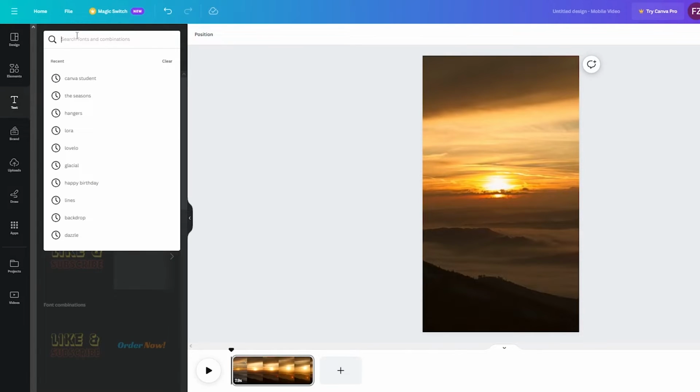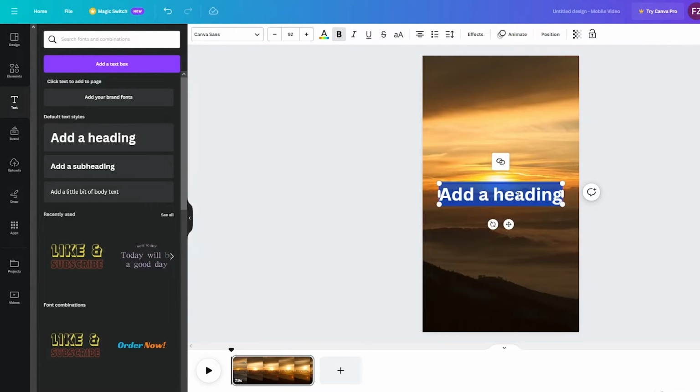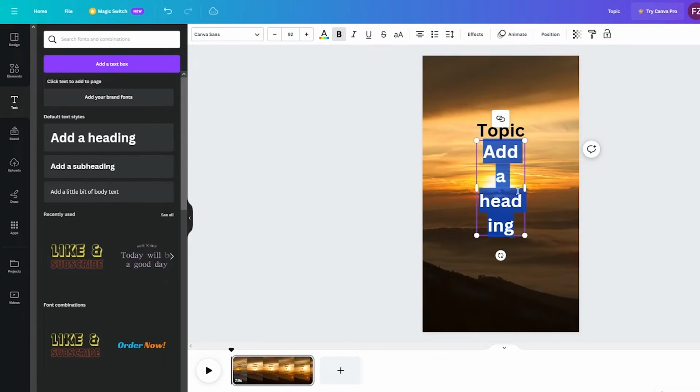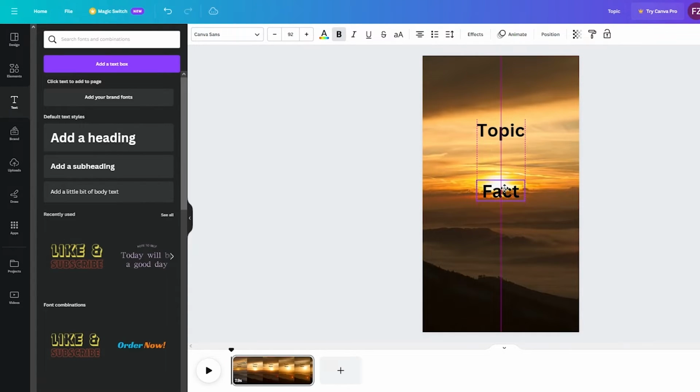So first of all, you're going to choose a font. I'm going to choose a basic font right now. Okay, I'm going to choose this, and I'm going to write topic. Okay, I'm going to choose topic over here, and I'm going to choose another font, and I'm going to write fact. So there we go. So you're going to write that, and I'm going to bring this down here.